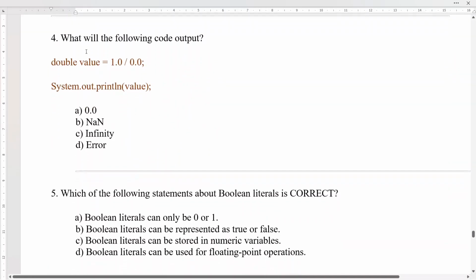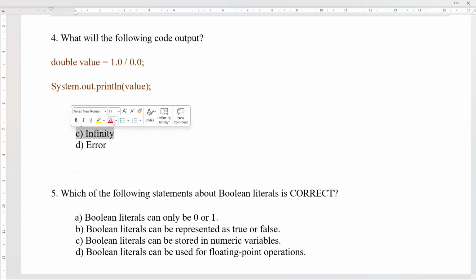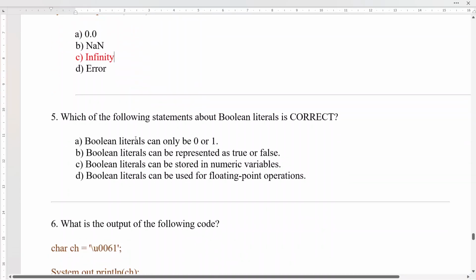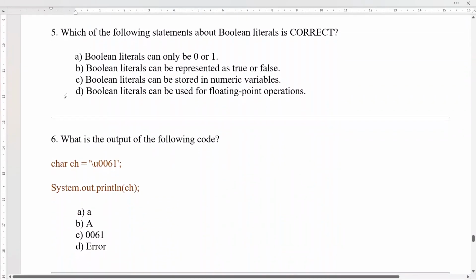Fourth question. What will the following code output? double value = 1.0 / 0.0. As we have studied, it does not raise any error. The answer is infinity. Which of the following statements about Boolean literals is correct? Boolean literals can only be 0 or 1. No, it's not correct. Boolean literals can be represented as true or false. Yes, it's correct.